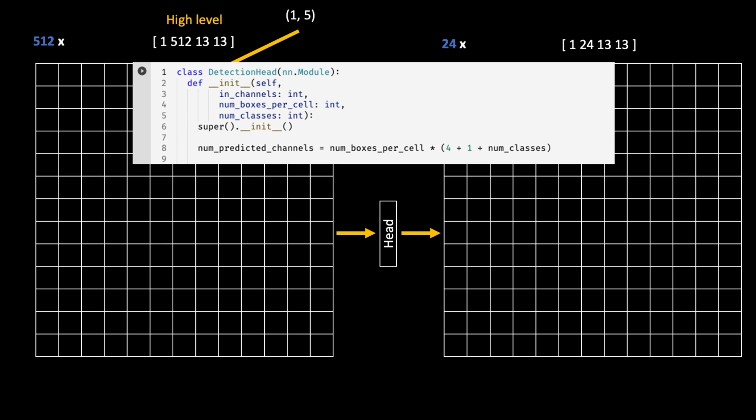Let's write some code to achieve this. Here I have a detection head module or a layer that takes the number of input channels, the number of boxes per cell we want to predict, and the number of classes. And you can see the calculation for the number of predicted channels. It is the same as what I showed you earlier. But here I have written it using variables instead of hard coding the number of boxes per cell and number of classes.